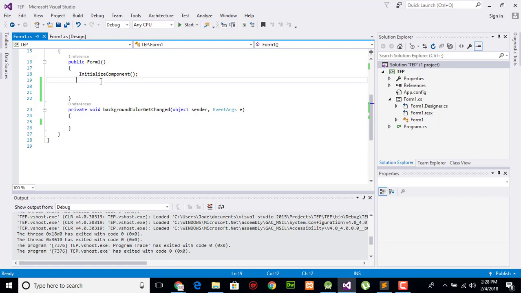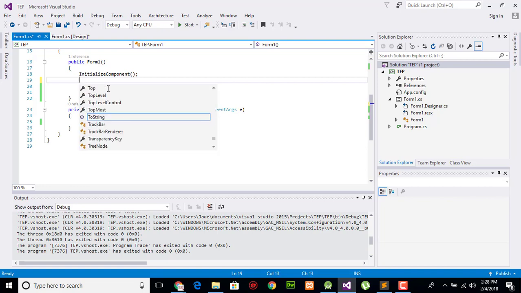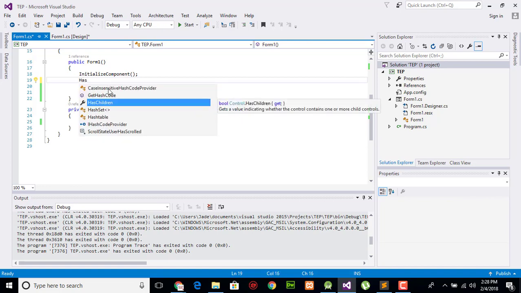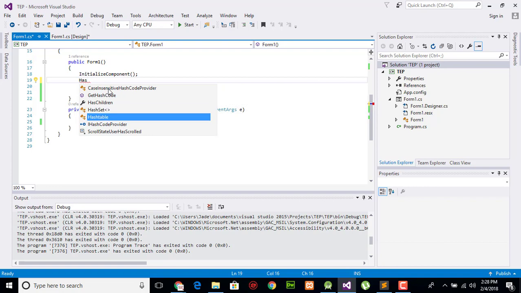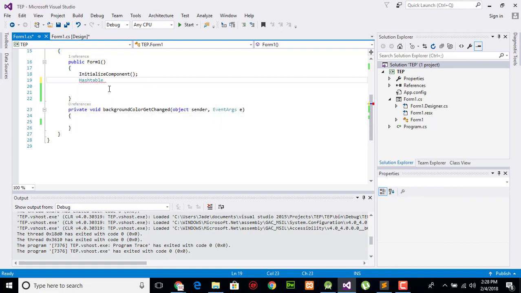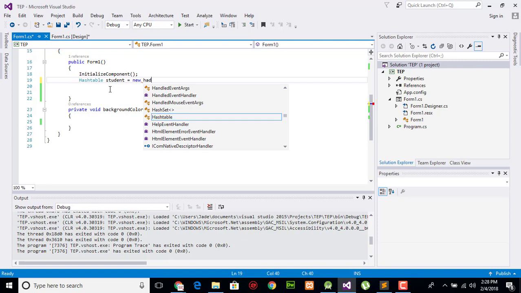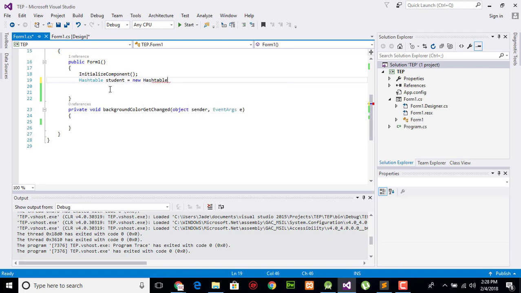Let's create the hash table. First of all, you have to write hash table, and then name the table. For example, I will say student is the name of the hash table, equals new hash table parentheses, and we have created a student type hash table.